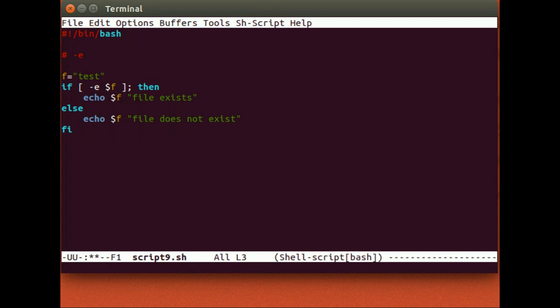So dash "-e" is for testing if it exists or not. And then you also have a dash "-d", which is for evaluating if the file is a directory or not. And then you also have dash "-f", which is for evaluating if the file name actually is a file or not. And then you also have dash "-r", dash "-w", and dash "-x". These three options are for testing if the file or directory has read, write, or execution permissions.